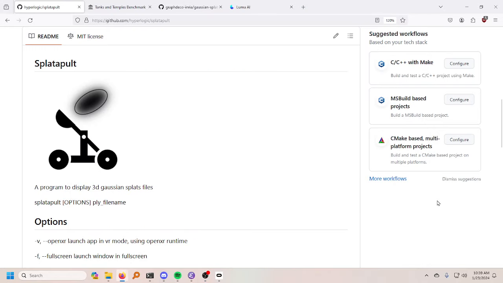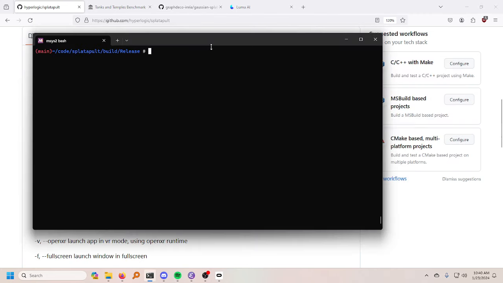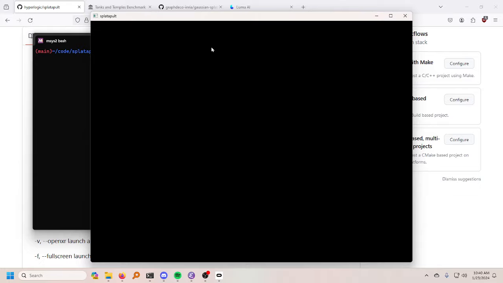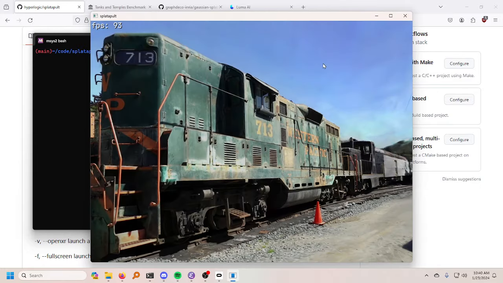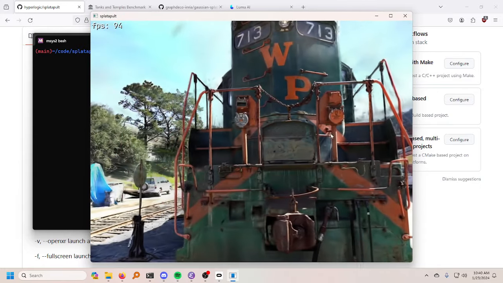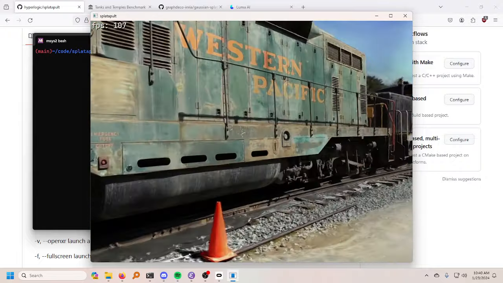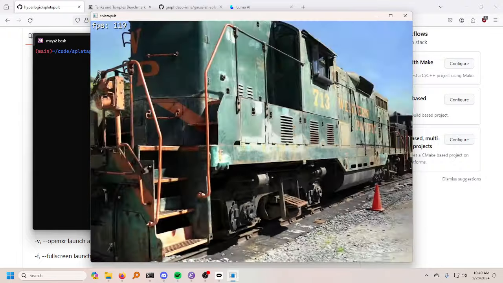Hi, I'd like to give a quick demo of a project I've been working on for the last few months called Splatapult. This is a program that you could use to display in real time scenes captured using the 3D Gaussian splats mechanism. For example, let's run one now, which is a train, and you could use the keyboard or mouse to maneuver around this scene in real time.